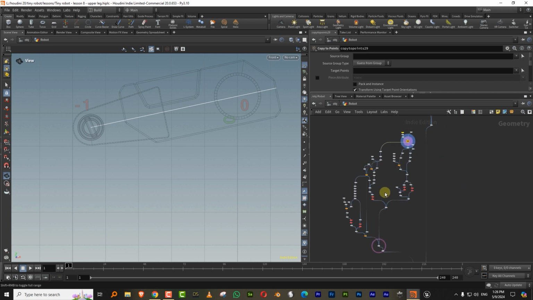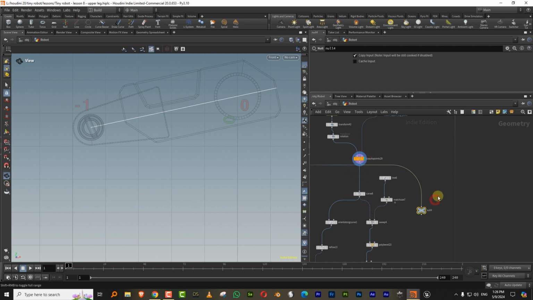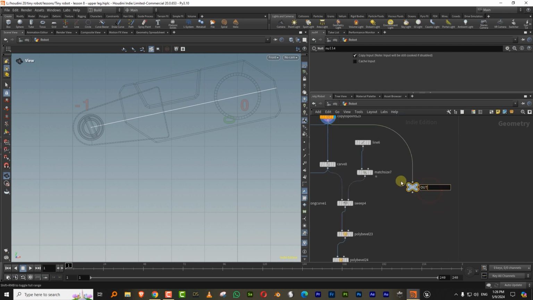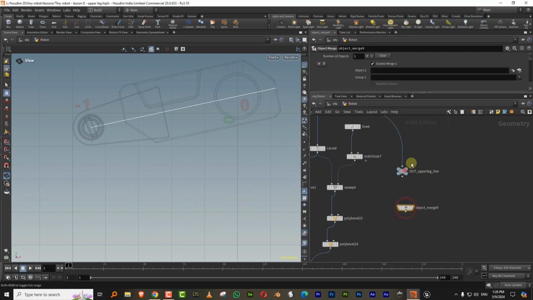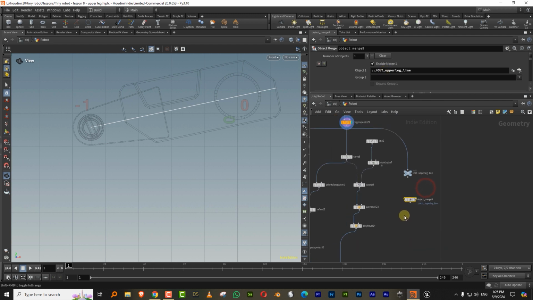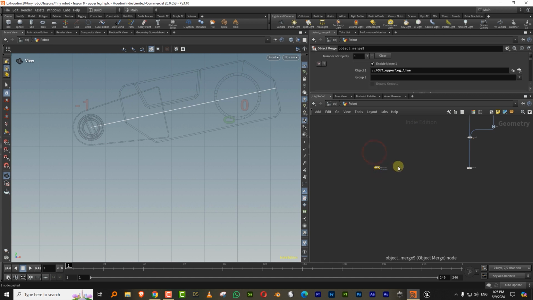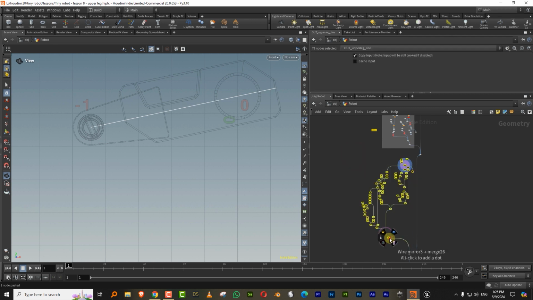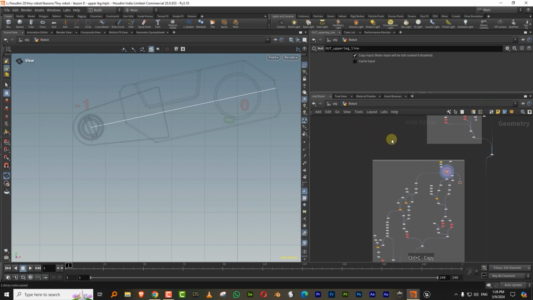So I can just take a null and bring this out. We'll call it out upper leg line, and we'll do an object merge and bring it out. So I'll just take this, I'll do Control X and come down here, and we can start from this point. We can put this into a network box, so let's just take this, put it into a network box and then Control C, Control V.